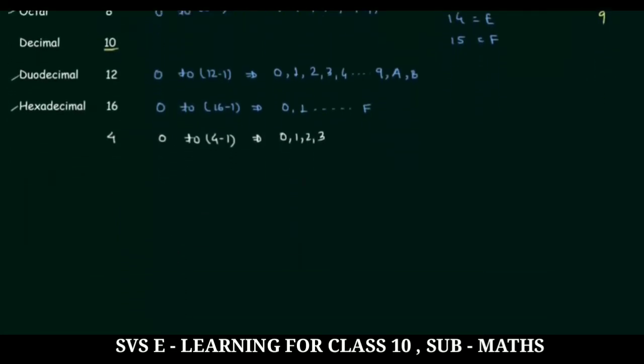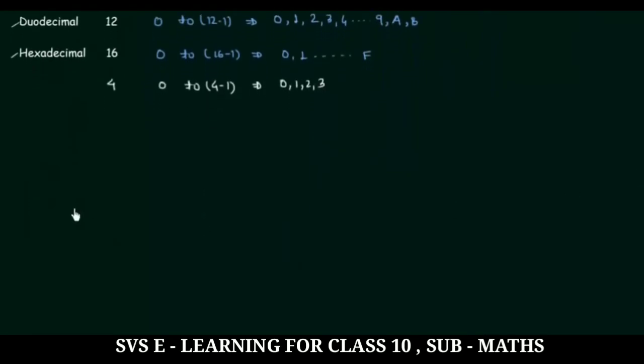Now we will move to next part of this presentation, in which we will discuss weighted and unweighted codes.